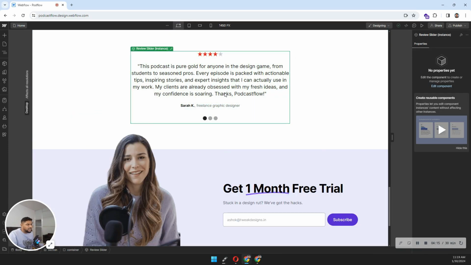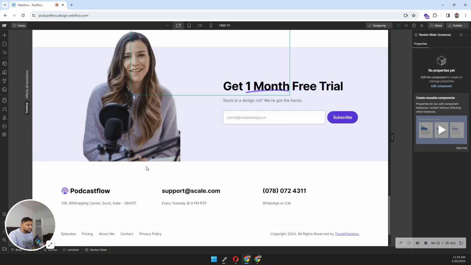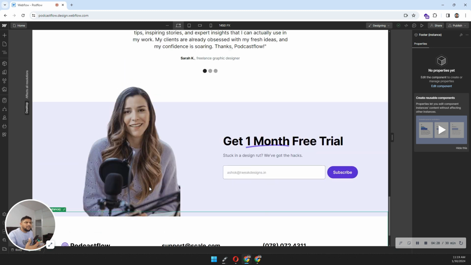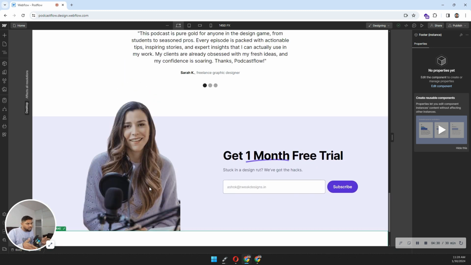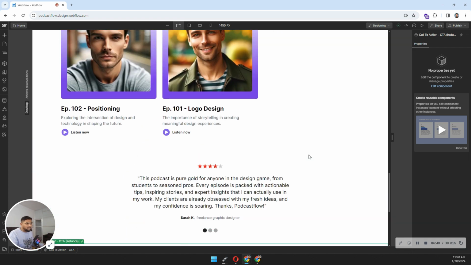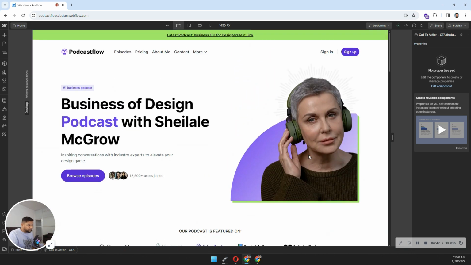A slider, I'll talk about this because it's a component, right? Because as you can see, it's green, right? It's a component or symbol in Webflow. This is also green. I'll talk about that. This is also green. It means let's say a few things that you want to look the same across all the pages, right? If I make any change here, that will affect the other pages also, right? That's why components are there in Webflow.